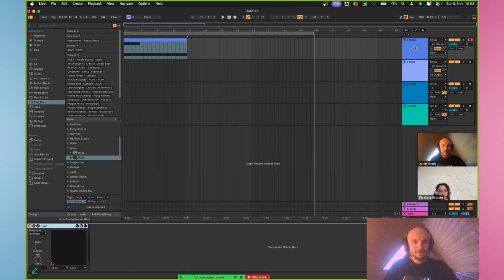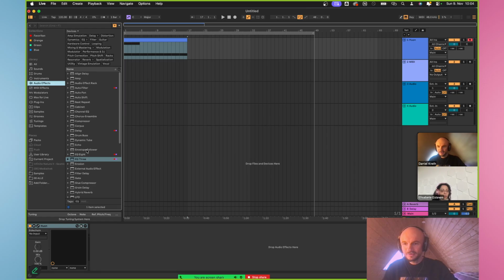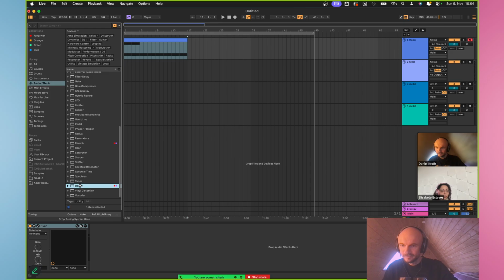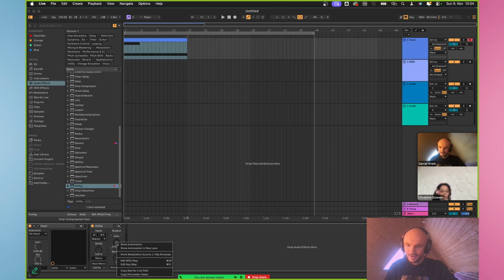So automate the volume. Let me show you how to do this in Ableton. For any volume automation, you can go to audio effects and use the Utility here. Utility is the main effect for gain and panning. You can go here to gain and press show automation, a new line. This is the parameter automation.